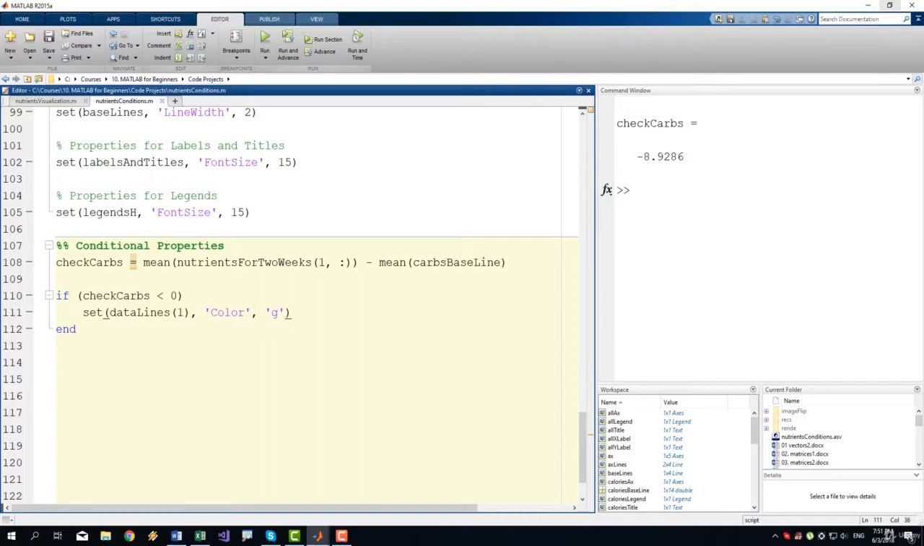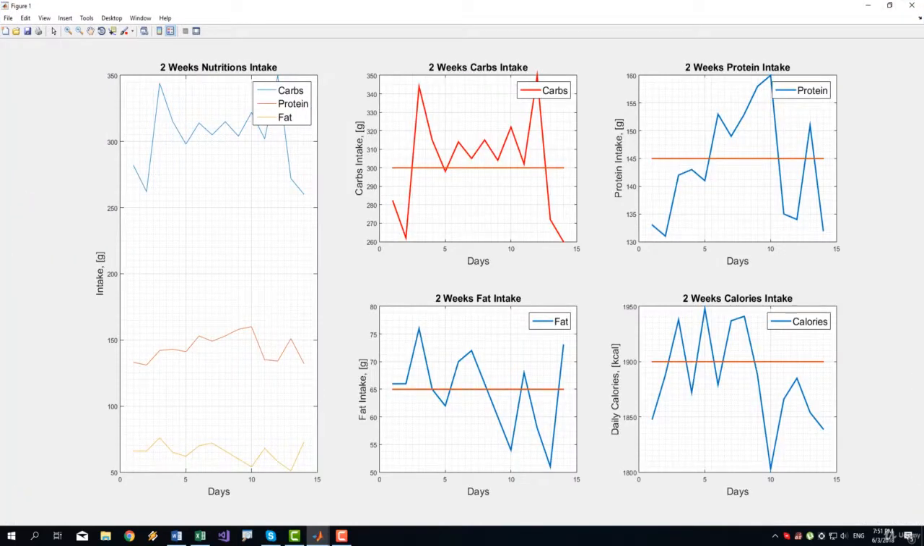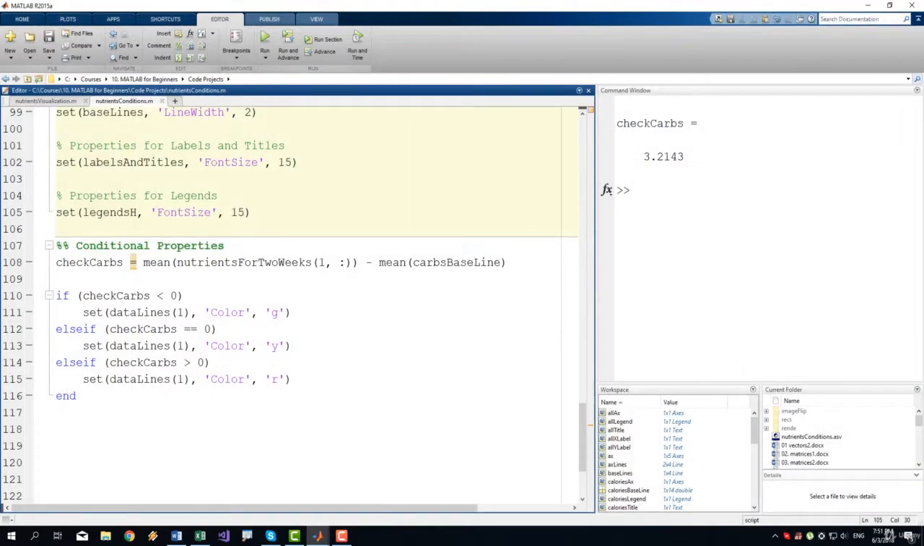If we add a couple of else ifs now, so else if check carbs is 0, we're going to set it to yellow, so data lines of 1, color yellow, and else if check carbs is more than 0, we're going to set the color to red, so data lines of 1, color red, like that. Let's run it. Negative number, green. Positive number, now you can see that our line is in red, so we have a conditional color for that line.